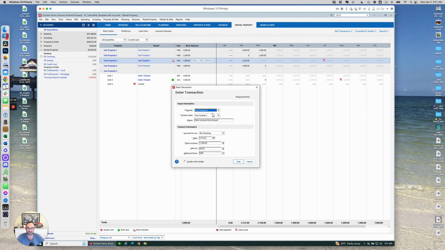Now, when you come here and enter it here, it knows the property. It puts in the tenant name, so it's going to tag it correctly here. It puts in this memo, which is a meaningless memo. You can delete that. It's putting it to the account we set. It's automatically setting the date to the date that it's due, but that's not right. It probably should put today's date, I would think. The rent received is $1,500.